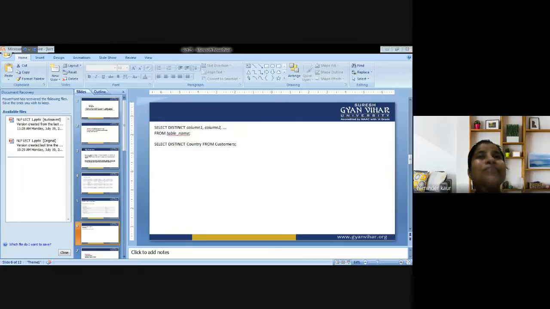So WHERE is dealing with certain conditions, and AND, OR, NOT operations could be applied here. Why I said AND, OR, NOT: SELECT * FROM customer WHERE customer ID is equal to 1 AND customer name is equal to XYZ. In this case I am using the AND clause.